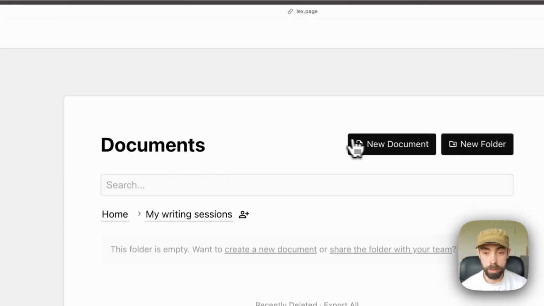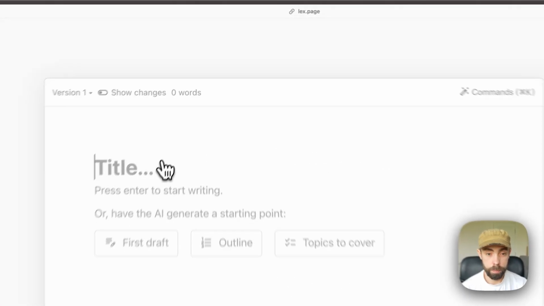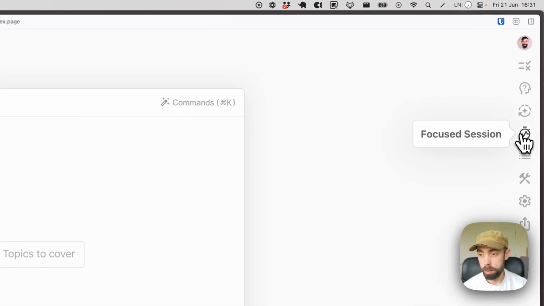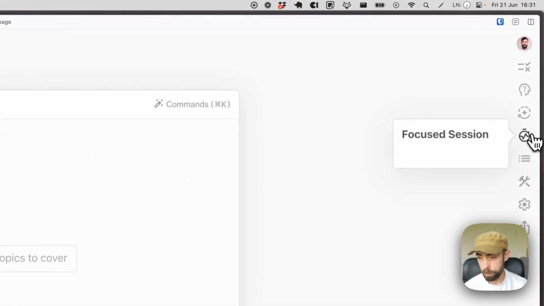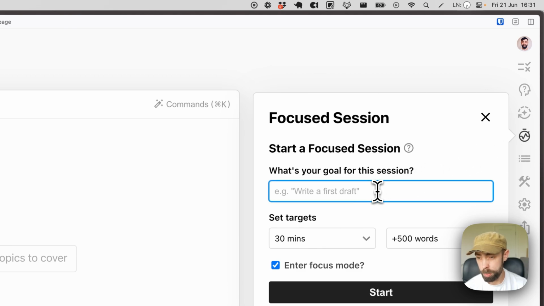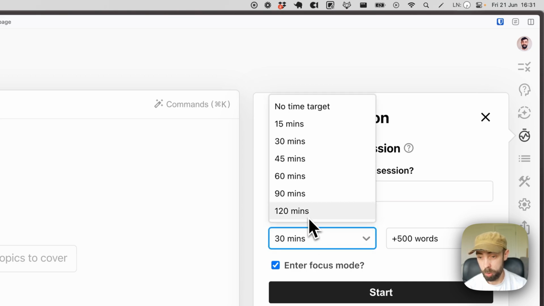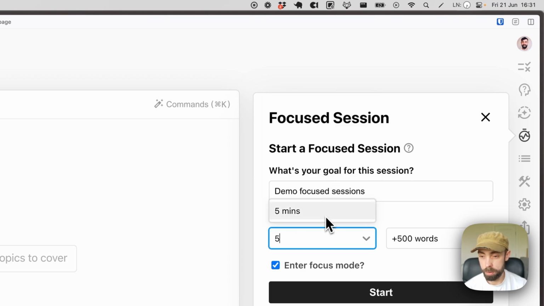So let's go into Lex, let's create a new document. Now on the right hand side, we have this focus session icon. You can click that and open it up. And then we set what the goal is for this session. So the goal for this session is demo focus sessions. Pretty original. We can set some targets, so we could choose to set 2 hours, pretty extreme. You can set no target, or you can type any target in you want. So for the demo, let's just do 5 minutes.